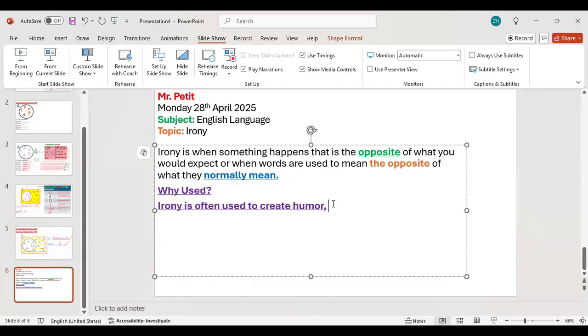Irony is often used to create humor. It's used to emphasize a point. And it's also used to teach a lesson, kind of like emphasizing a point as well, or show how unpredictable life can be. Okay.